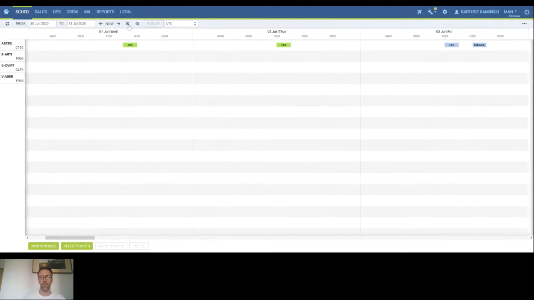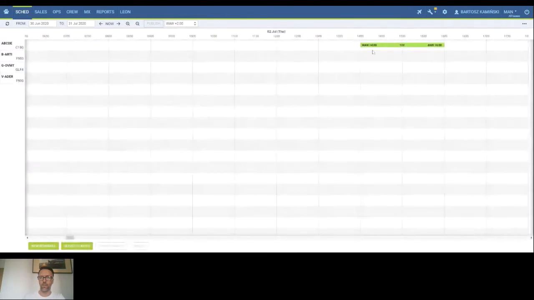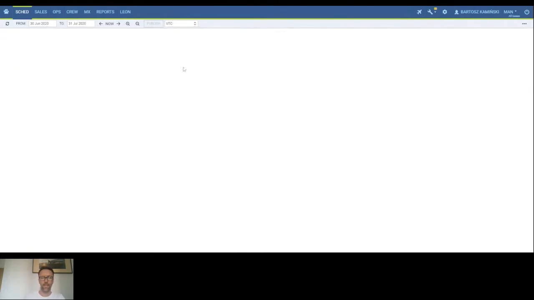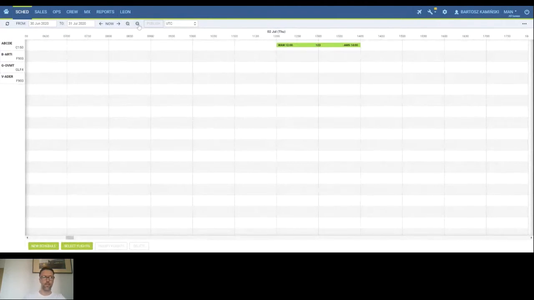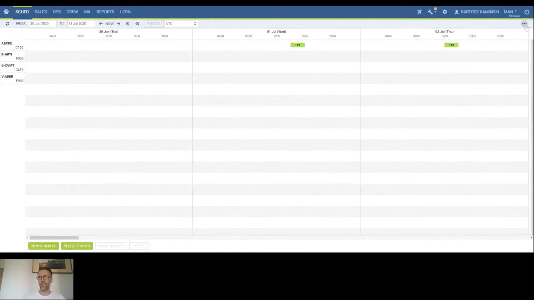I'll just zoom in a little bit. Here we go. So as you can see, this is a Warsaw-Amsterdam flight, 12 to 14. If I select Warsaw, automatically we have 14 to 16. If I select Wnukowo, we have 15 to 17. Right, so this is how you can use it. And also on the right-hand side, in the top right corner, there's a 3-dot filter allowing you to select either the ICAO or IATA airport codes.